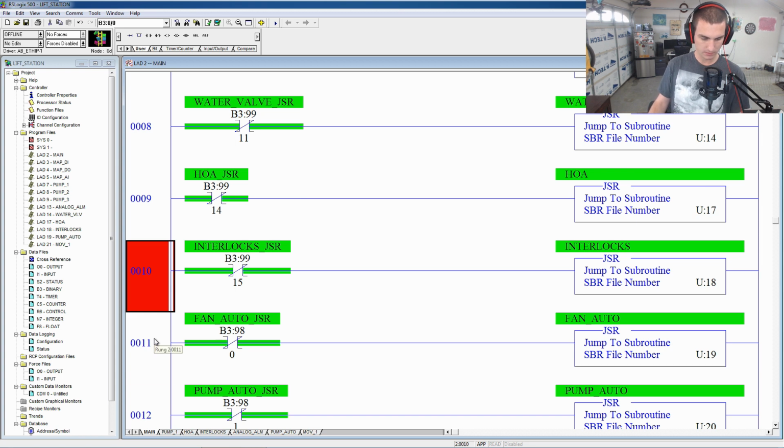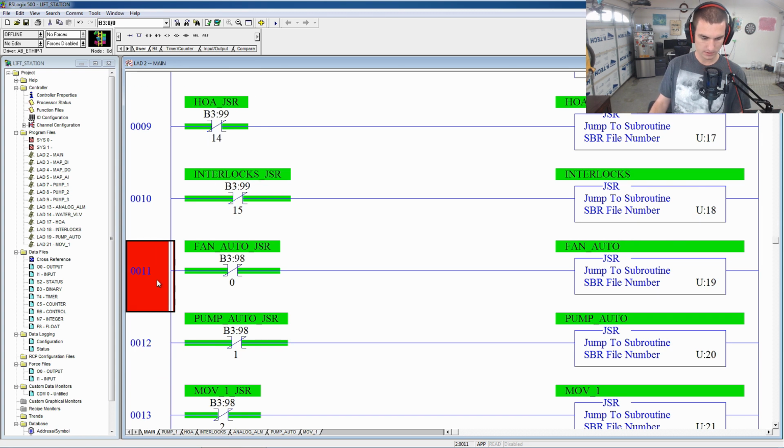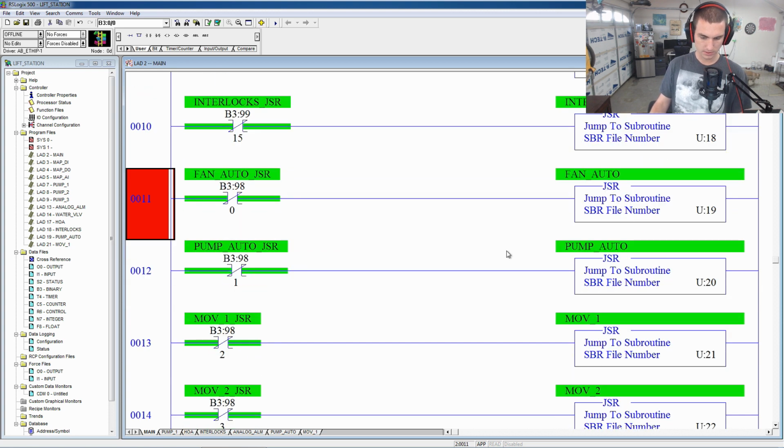Interlocks, fan auto, Listen to me. fan auto, We don't want to kill any of you, but trust me, pump auto. we will. Wake them up a little.